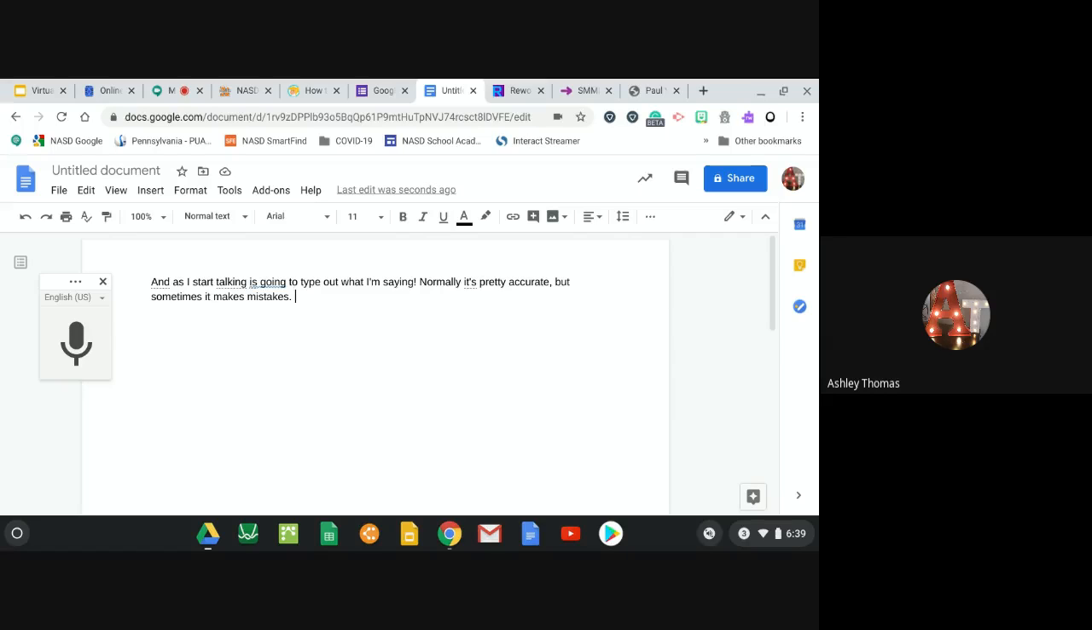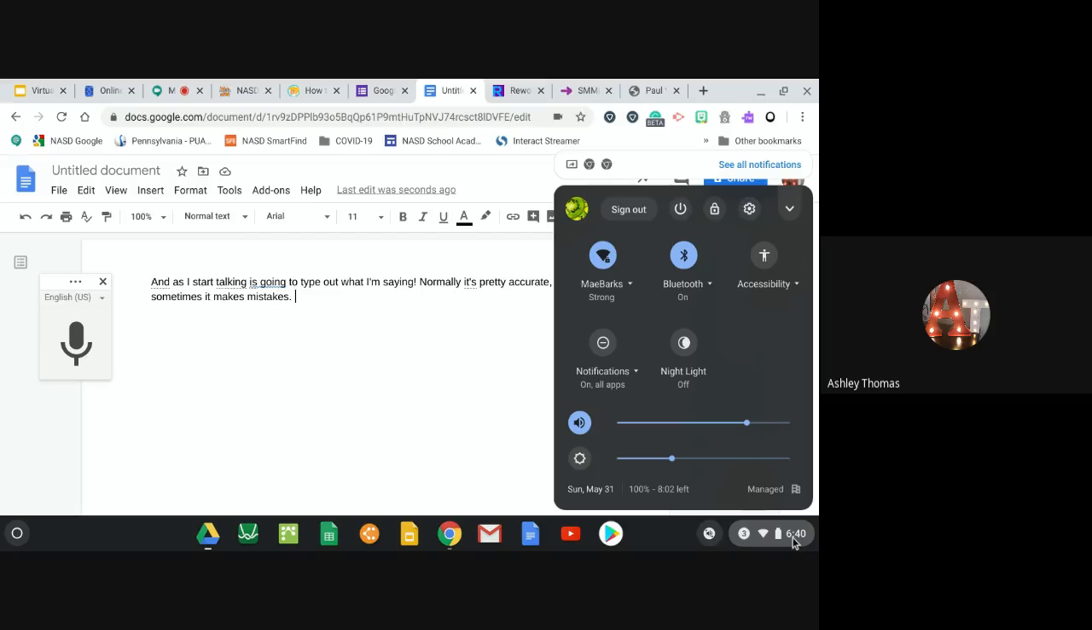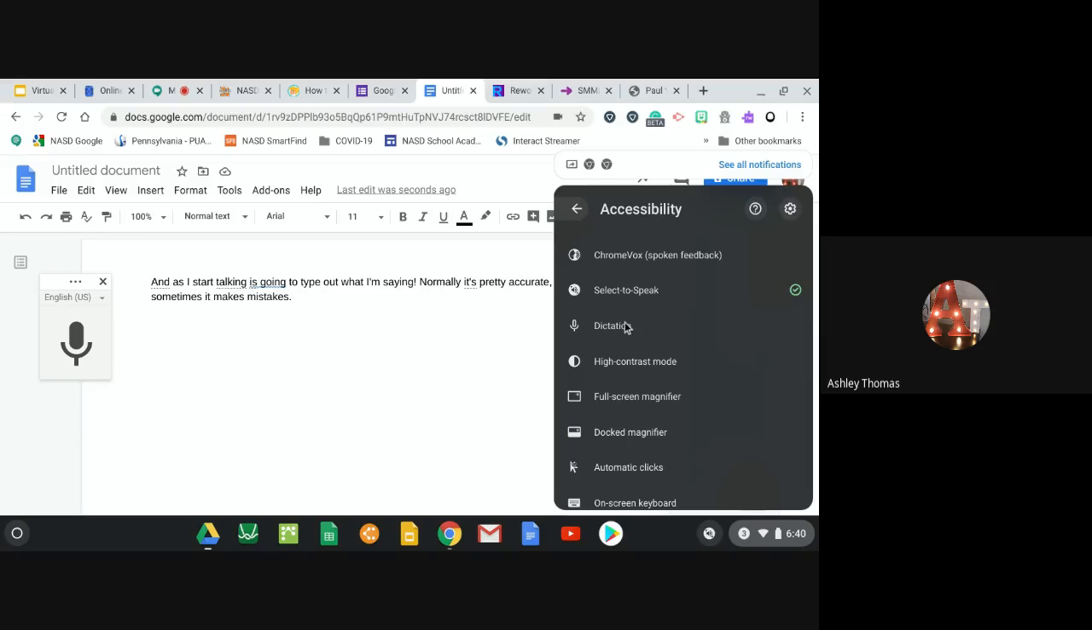The other spot where they can use voice typing: this feature is available within Google Docs, but the Chromebooks themselves have voice recognition. So anywhere basically that you can type, you can use your voice. So I'm going to go ahead back to turn that on. I'm going to turn on dictation.